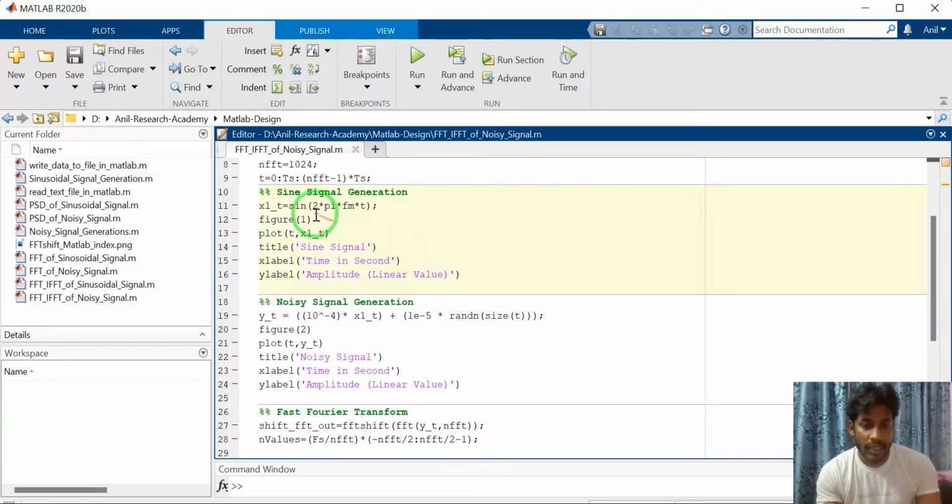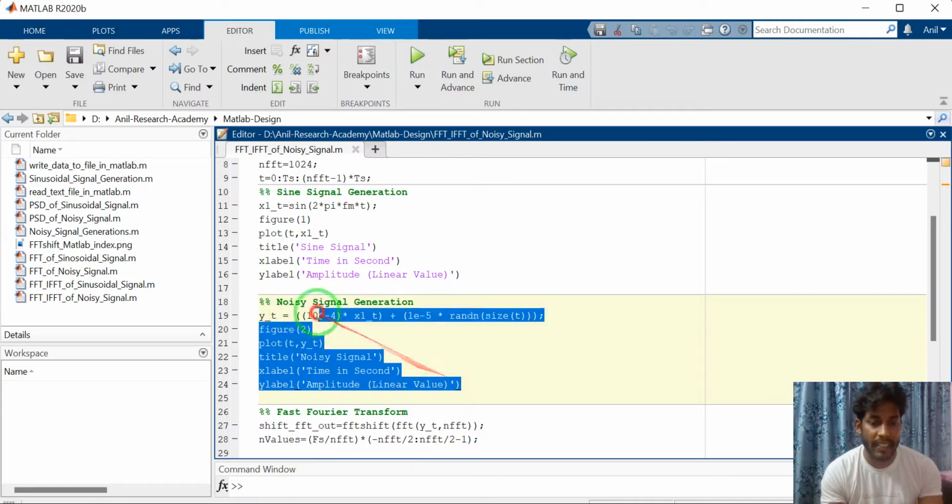So here I have simply added random noise to the sinusoidal signal x1t. x1t is the sinusoidal signal, and I have added this random noise to it to generate the noisy signal. In this way we can generate the noisy signal.